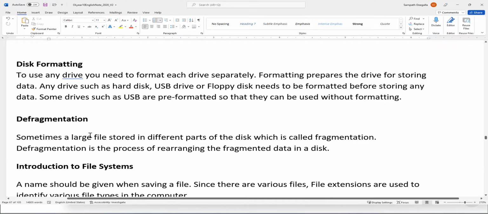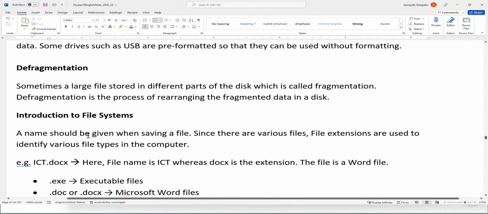Next one is disk formatting. Disk formatting, as I told you, is the preparation of the disk to store data. When you get these different data storage devices, like a hard disk, USB drive, or floppy drive, you have to format it in the beginning. Formatting means you get the device ready to store. Then we have defragmentation, again software which is used to put all the files in one single place.